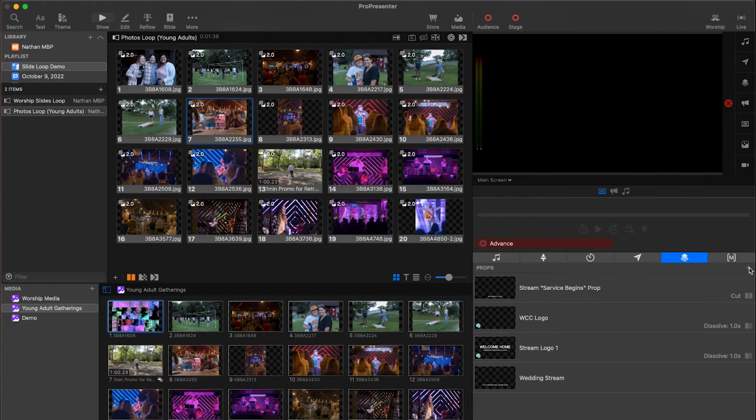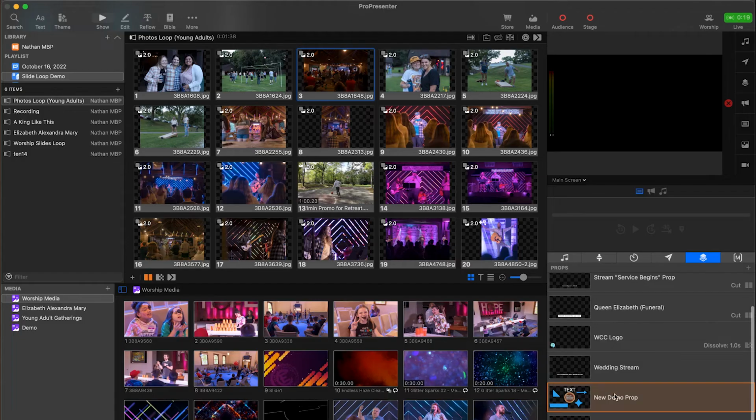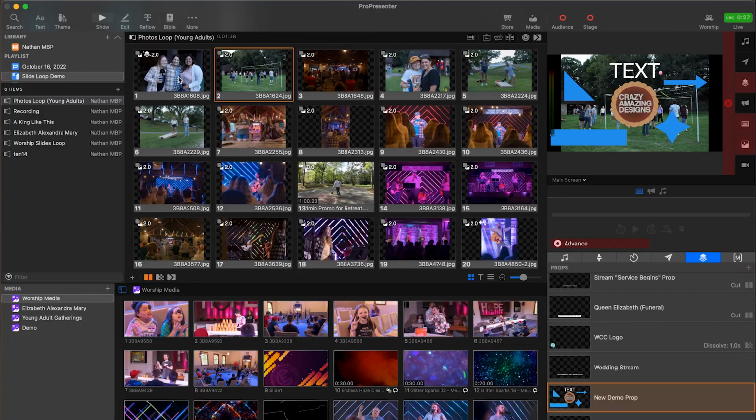Adding a prop might be the best additional thing you can do to make your presentation top notch. To create a prop, go to the prop menu, click plus to create a new prop, and now you can put any text, images, or shapes on the screen. Props are overlays, and to display them over our slideshow, we just need to drag and drop it to the first slide. Here are a few examples of how props can be used.